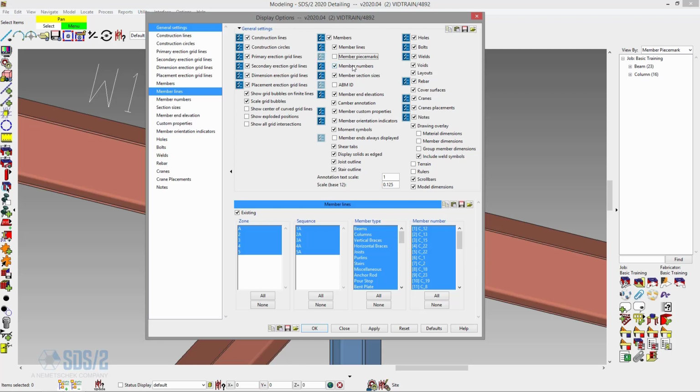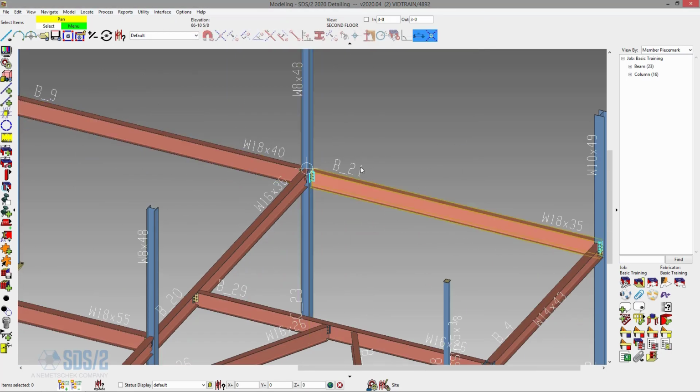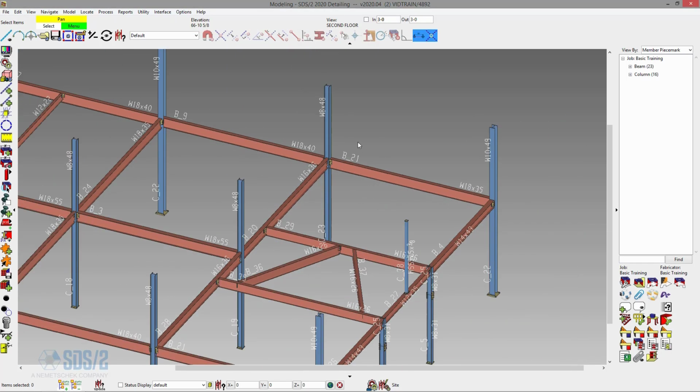You can turn off your member piece marks and member numbers and just section sizes or just member lines. We're going to leave piece marks and our section sizes on. If I turn off member numbers and say apply and OK, you'll see that it just has a piece mark and no longer a member number there.